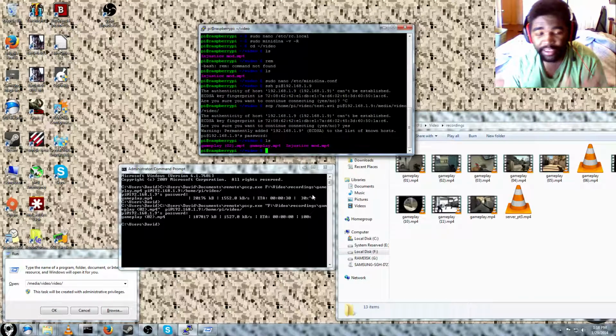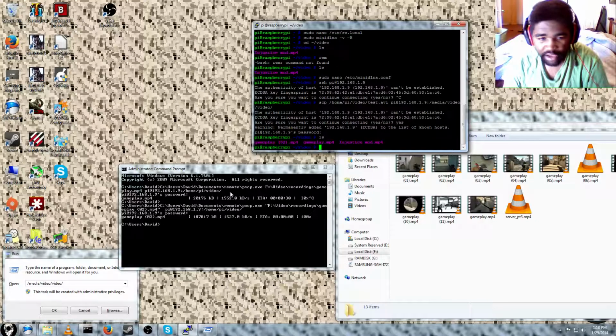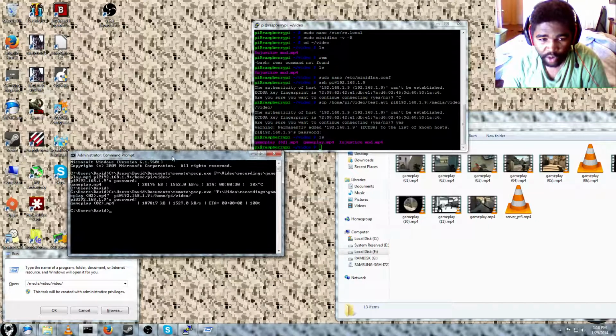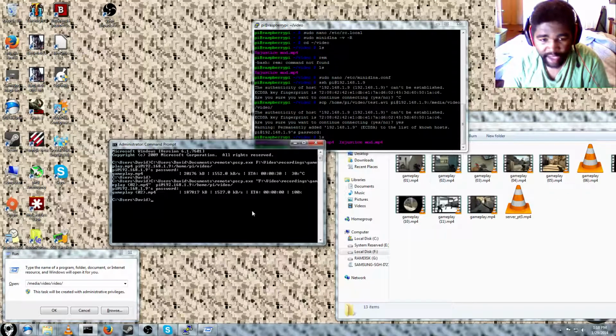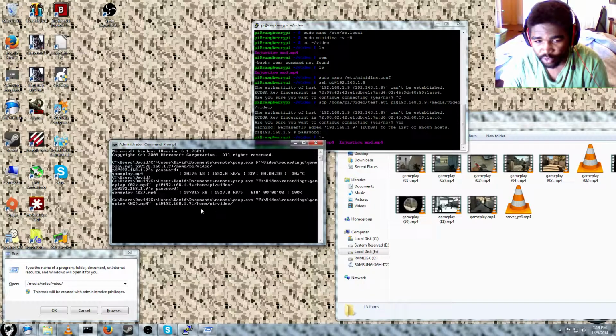But basically, from now on, if you want to copy more folders, do the exact same formula. SCP if you're on Linux, PSCP if you're on Windows. Just drag and drop the files in, then type in the path you want to store it at, which should be just like this: username at server, and then wherever you want to store it.